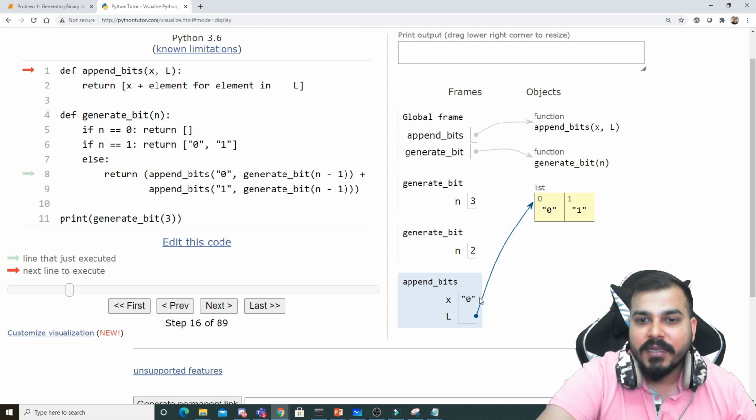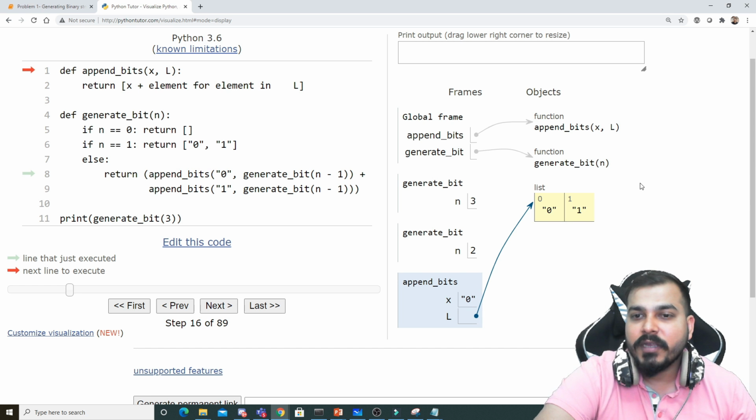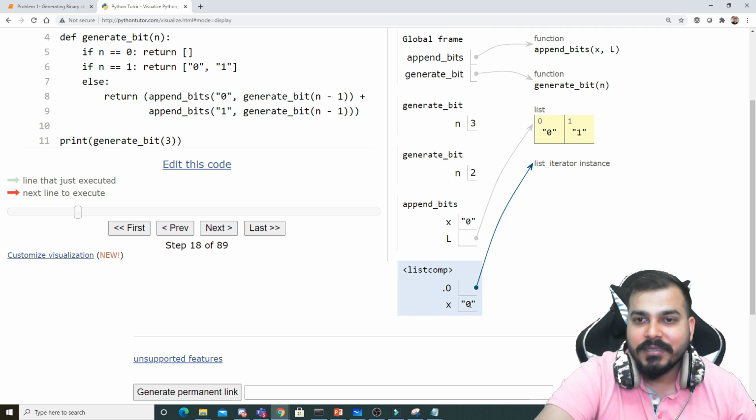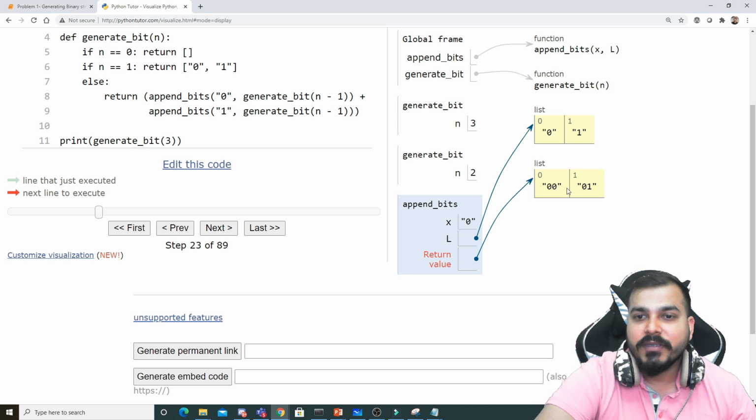So append underscore bits, this 0 will become 1. 0 0 means the formation of two list values will come, 0 0 and 0 1. So if I do next, here you can see this one list. When I do next, here you can see all the elements. So the return value is 0 0 0 1.